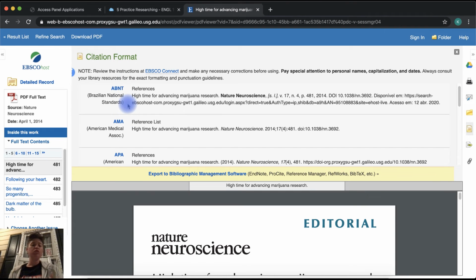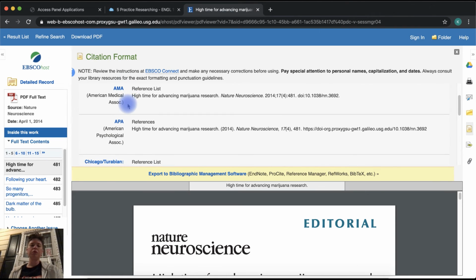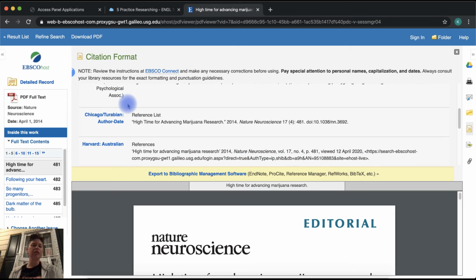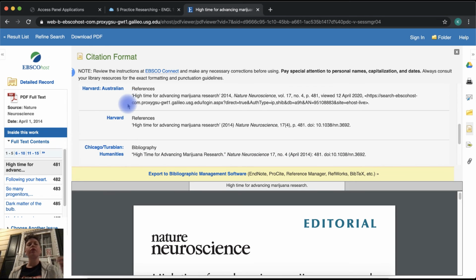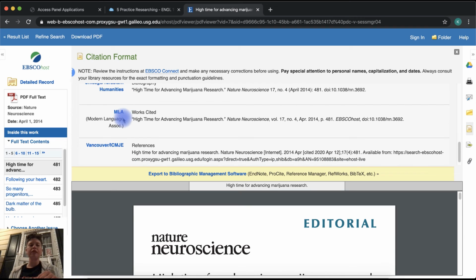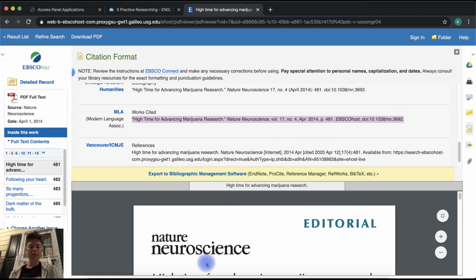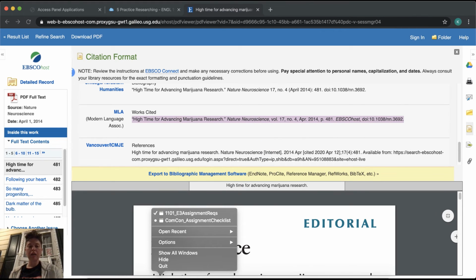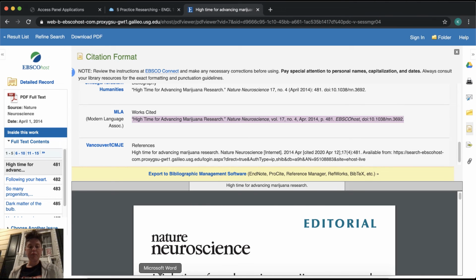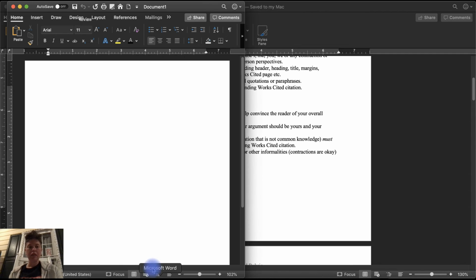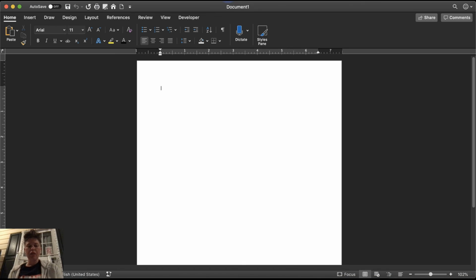We do not use Brazilian national standards. We don't use American Medical Association, the American Psychological Association, Chicago. We don't use any of these. What we use is MLA. So what we would do is highlight this information here, and we would copy. Let's open up a Word doc. Okay, we've got a Word doc now. So we will paste that in.